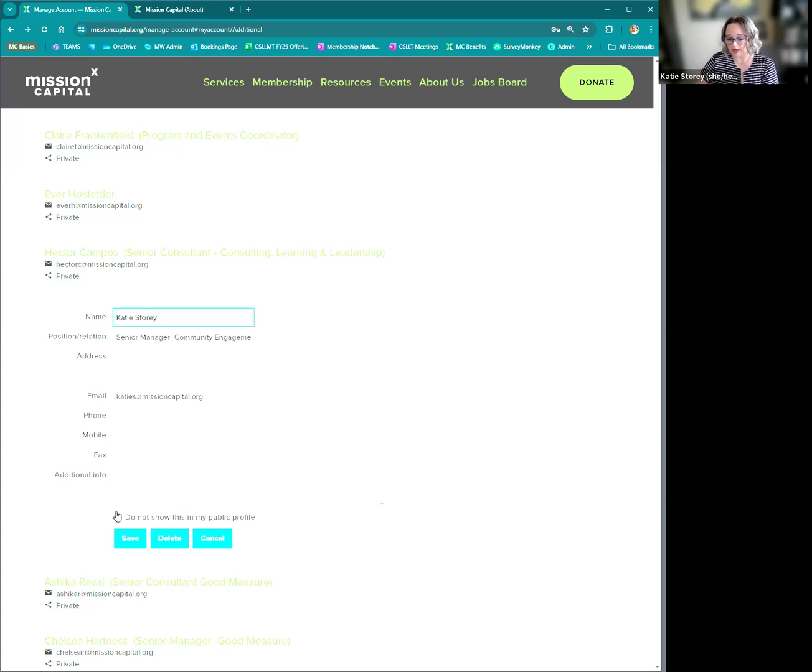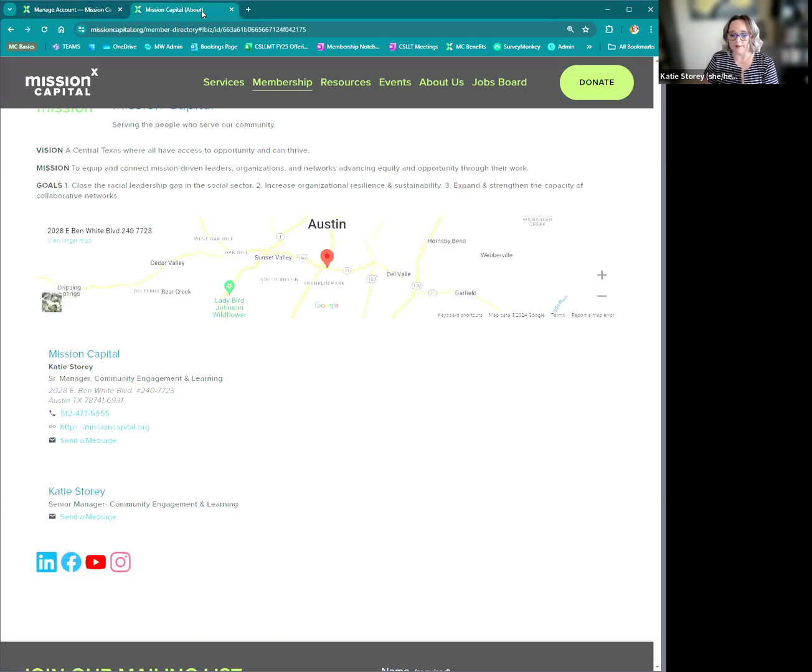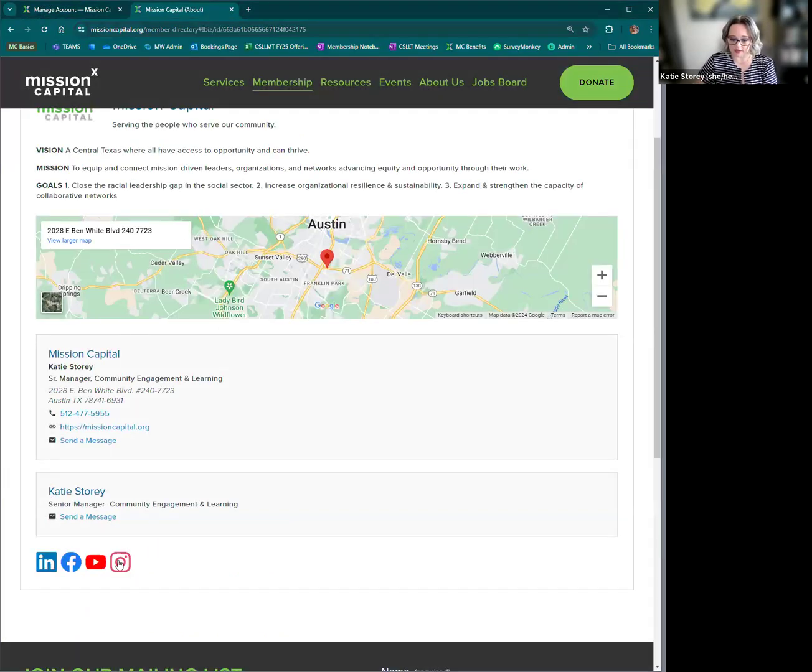You'll see here that for mine, I do not have this highlighted, which means that when we go to our page, the second part down here, this is where it would list anyone in your organization that doesn't have that particular radio button selected. So this person would be able to receive direct messages to their email, whereas with this one for your organization, this message would go to whichever email you provided for your organizational contact. So for us, this is a blanket email, membership@missioncapital.org, but for my personal email here, it's my direct email.